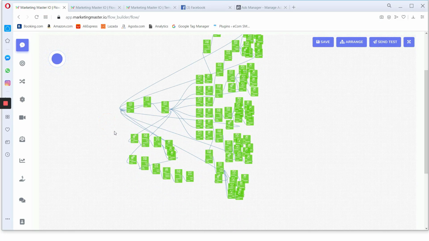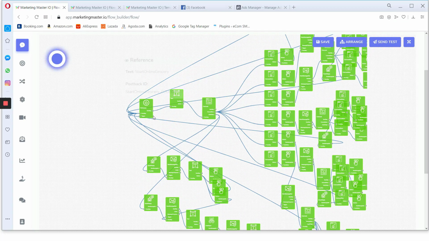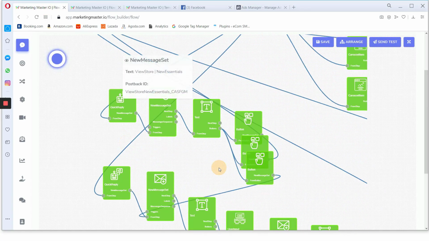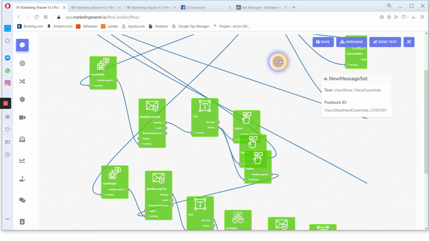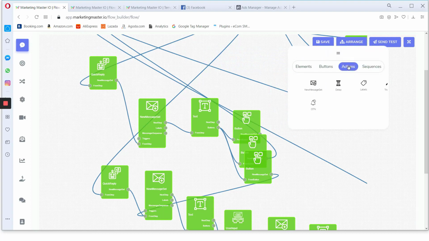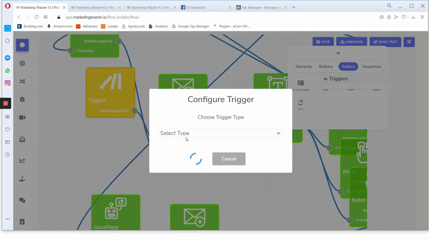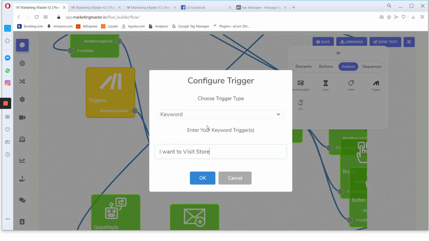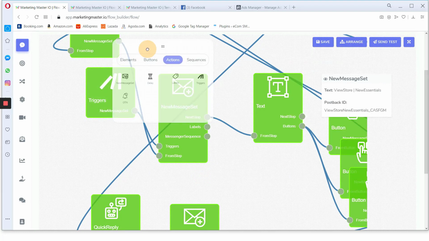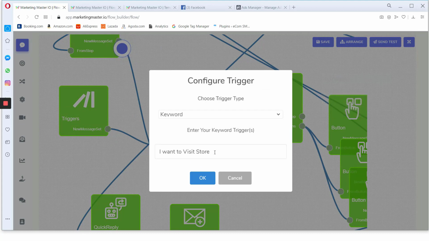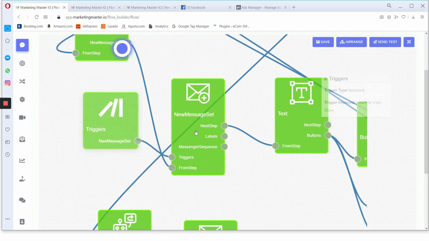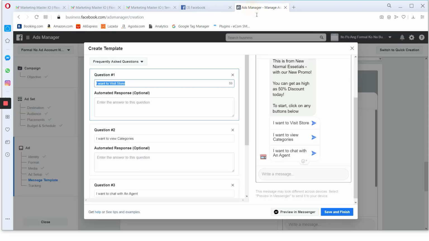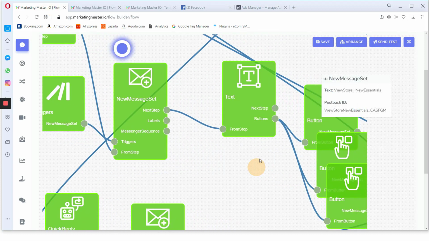And then when you go back to your flow, what you need to do is create a keyword trigger. So since this is visit store, I want my subscriber to go on this flow. So again, this is where the new message set element plays a key factor. So let's open the app or dock menu, go to actions, and then drag and drop a trigger element. And then let's connect it to triggers. And then let's define this trigger. We are going to use keyword. And then let's paste the exact keyword here. All right. You must use the exact keyword, letter for letter, word for word. And then connect your trigger on this one. So if I connect the trigger element on this new message set, then whenever our subscriber clicks this button, I want to visit store, the first message that our subscriber will receive is this one.